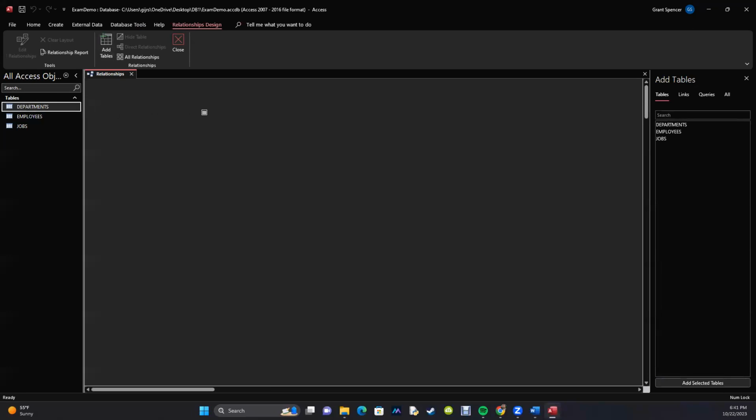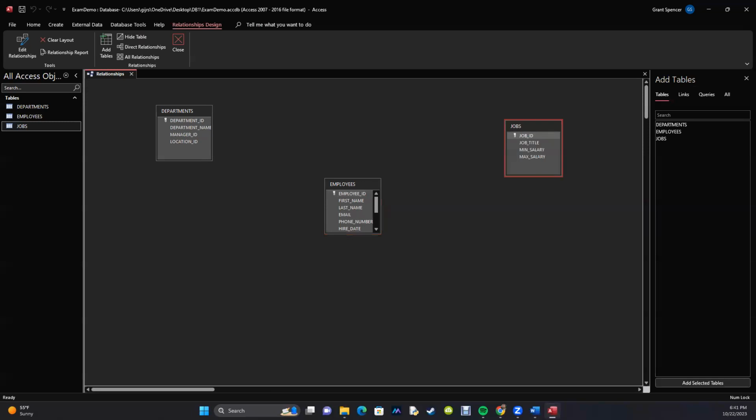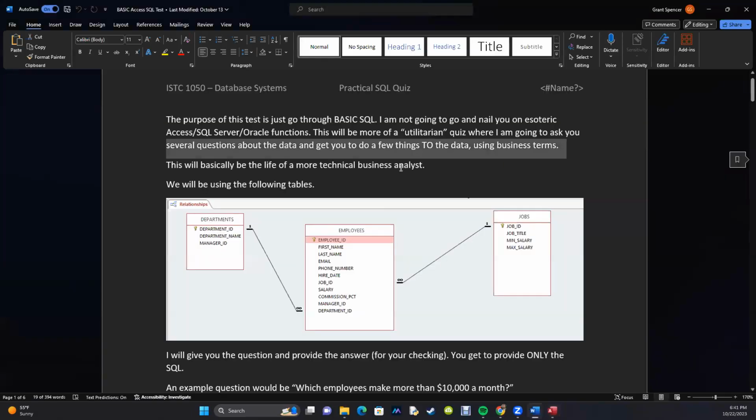I'm going to bring in departments. I'm going to bring in employees. I'm going to bring in jobs. Now I'm going to cheat and bring it in so it looks very similar to the way I showed it in the assignment. But also the way I showed it in the assignment is the thing that makes sense.